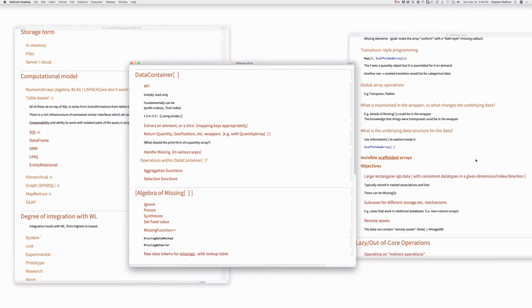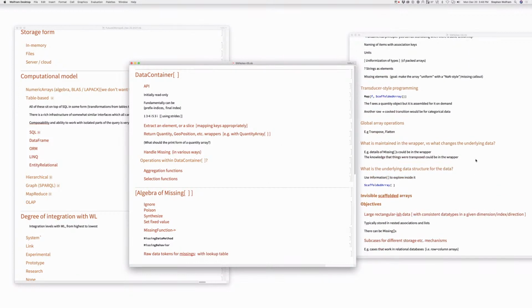Right. So, okay, let's talk about this. Some of these operations are just extraction operations. Now the question is, what if you want something aggregated? What if you want a selector function running within the data container? Which depends on these things over here on the left, of how the innards of the data container are actually stored.